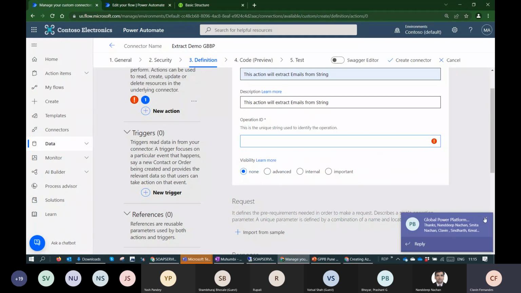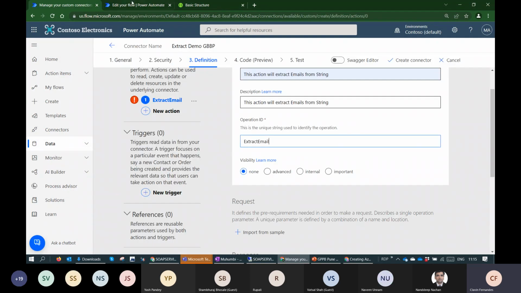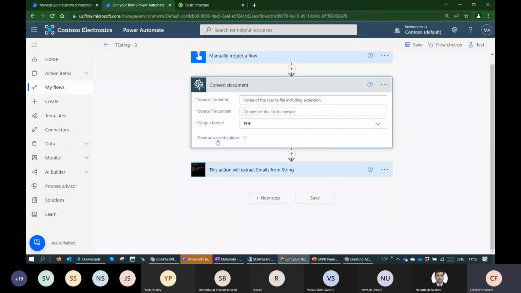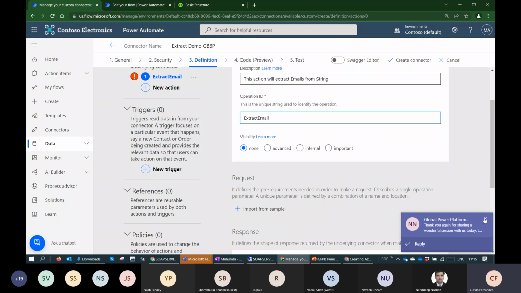So let me go ahead and just put in extract email, and the visibility. So the visibility, I went to this pane for a reason. Now, if you have an asterisk, the visibility is important, right? This is what the advanced visibility option does out here. If you put in advanced, those actions will be hidden, and whenever you click on this button, they will be visible. Now, I already told you about important, the asterisk, then internal, it will not be visible. Advanced is, as I told you, hidden, and when we set it to none, it will be presented by default.